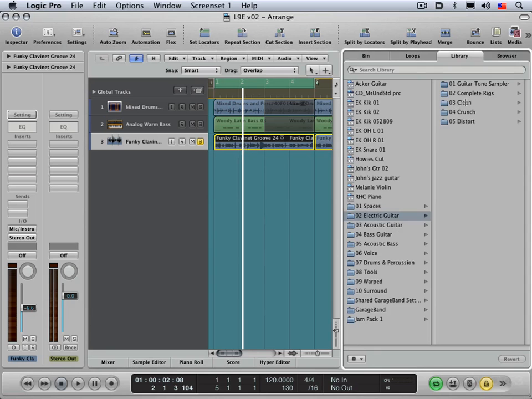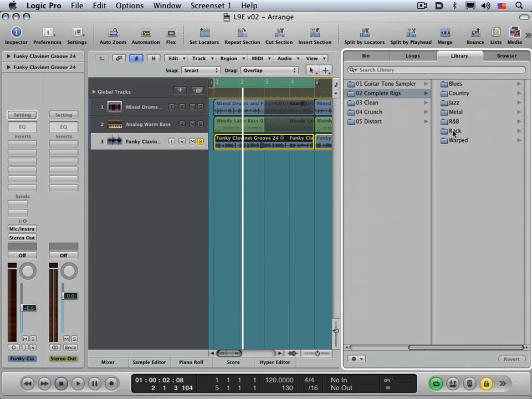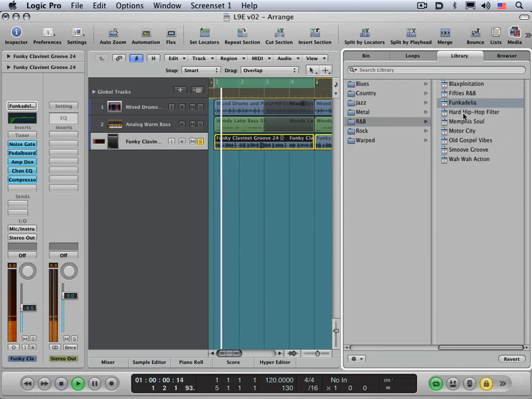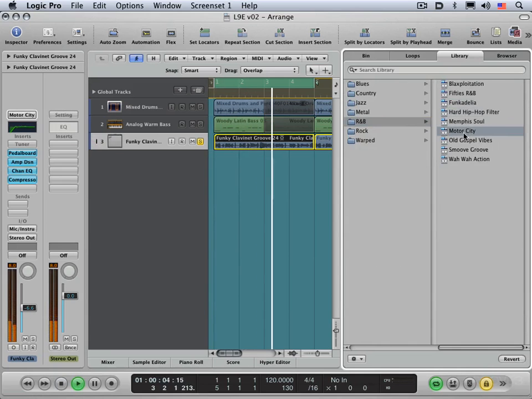Let's try some complete rig settings. Go to R&B. Okay, I think I like that one. Now it's called up a chain of plugins here, and we see here the halo is around the channel strip setting name, so the library is displaying channel strip settings.